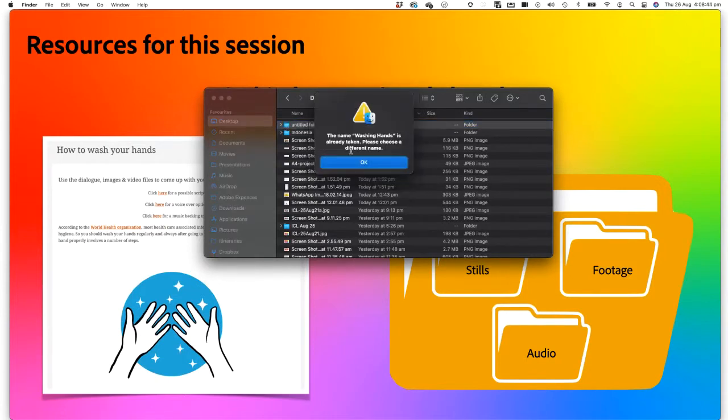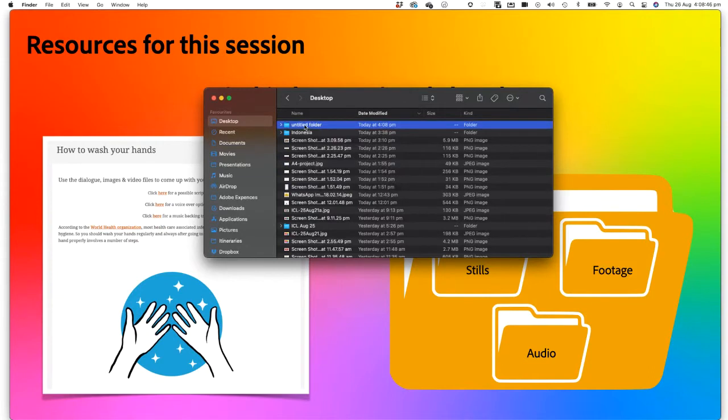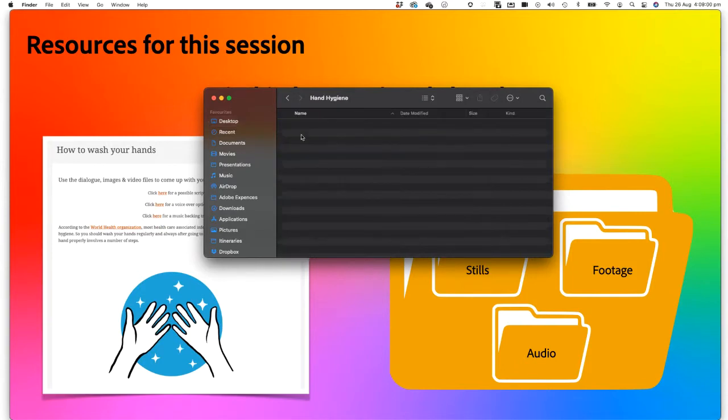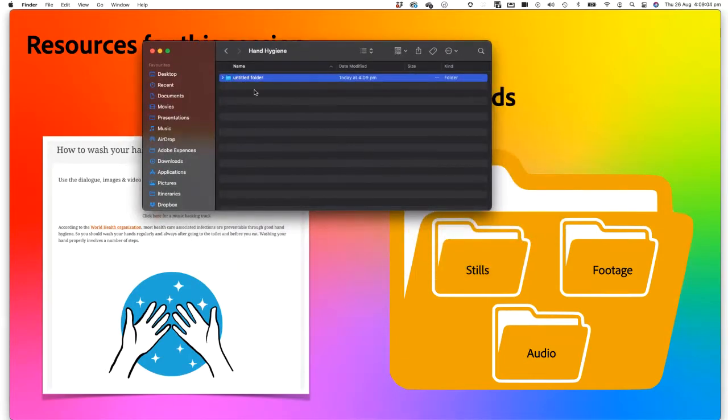Inside that folder, I've already got a folder there before. I'm going to call it hand hygiene. Oh, not hang hygiene, make it hand hygiene. There we go. And inside that folder are going to be your 3 subfolders: stills, footage, and audio. So create a subfolder now called stills, then create a subfolder called footage, then create a subfolder called audio.